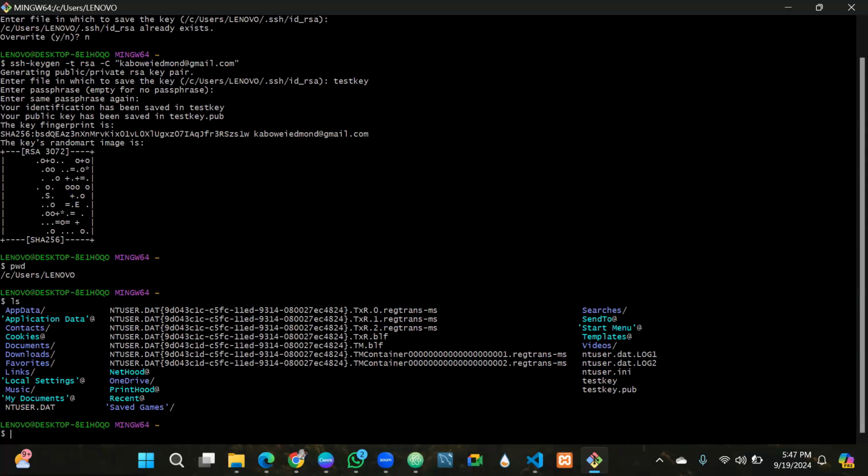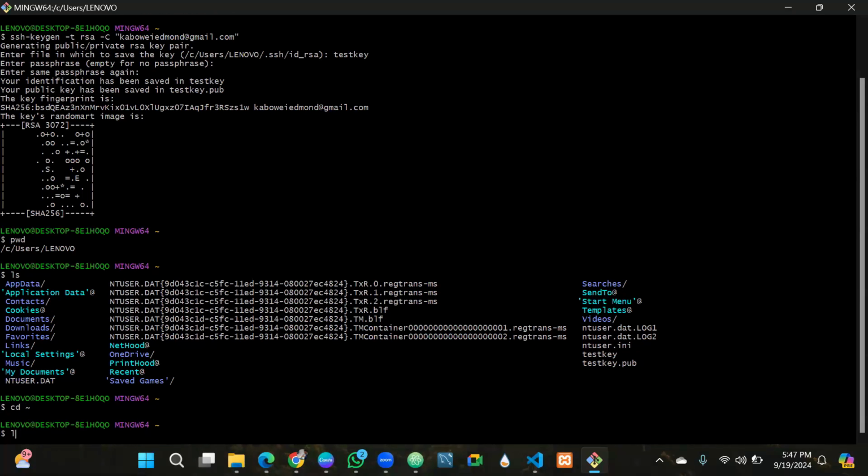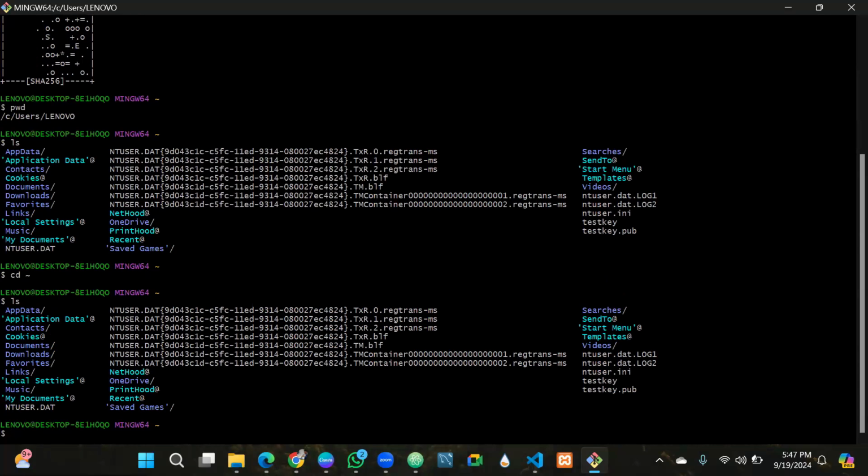So this tells me that I don't have the key here, so I can't reveal the key from this directory. So I have to change my directory. First, I want to cd to my root directory. And I want to check in my root directory. So I've confirmed that I'm in my root directory.